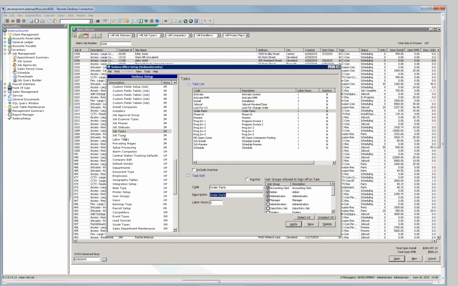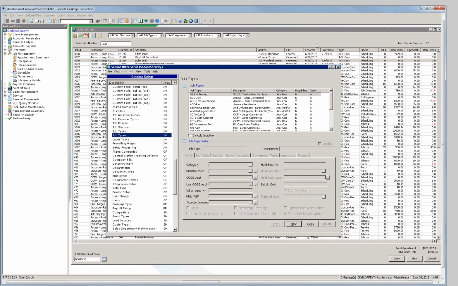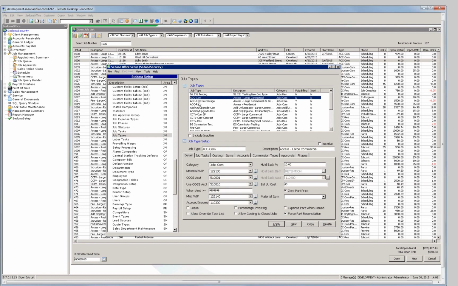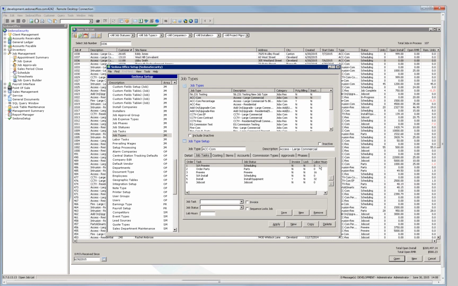The second step is the job types themselves. Each job type can then be broken down into its own individual areas of scheduling. So if I look at this job type, for example, which I set up earlier, I went into my task list and I defined my labor hours for each task. And these labor hours are then used as part of the job planner.